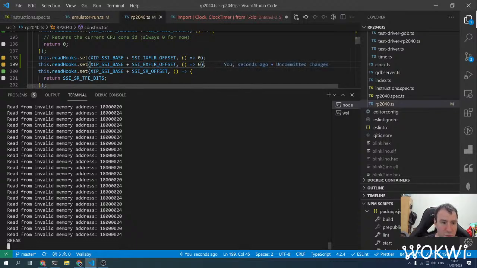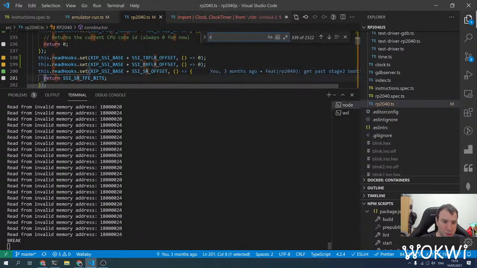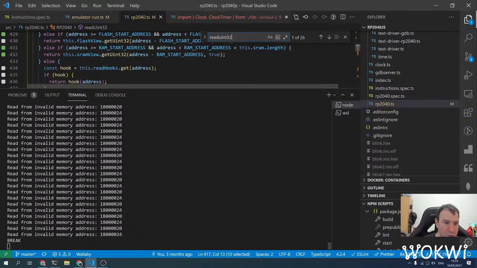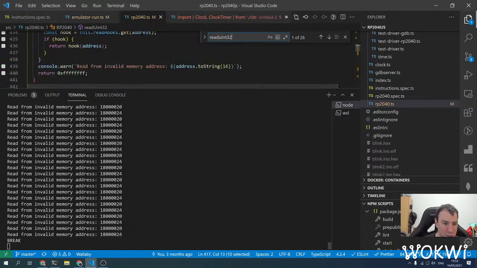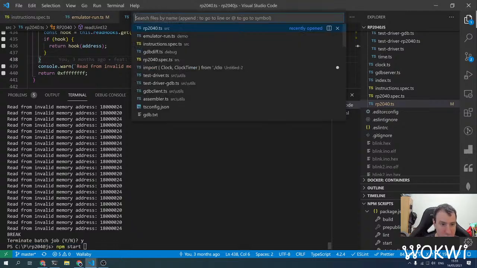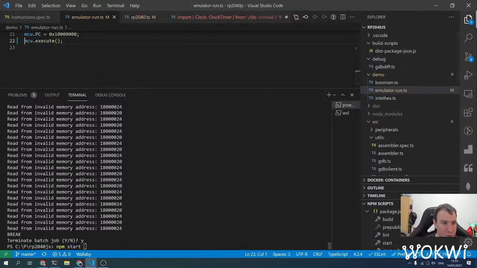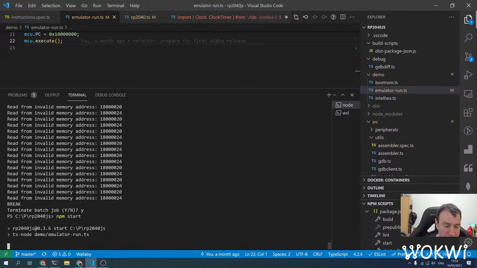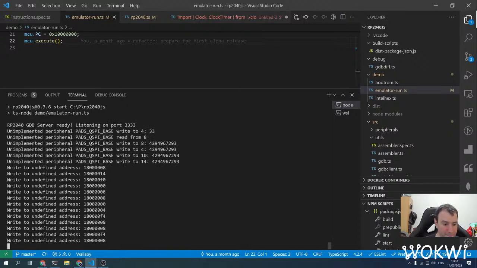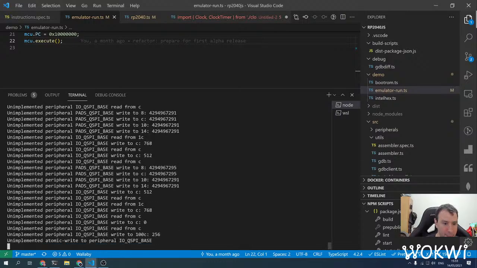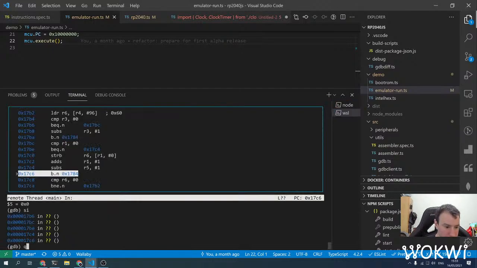I think the default, if we don't have any value, is to return F. So that's probably why it's failing, because it's getting this invalid value. So let's try to restart and see if we get any further now. Running, yep. Okay, so now it's somewhere, we don't know where, but we can figure it out with GDB.